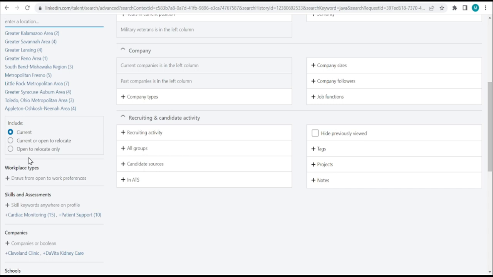And the third option, if you go only for open to relocate. This feature is used basically for healthcare, for the client who is looking for travel nurses. This criteria is for the client who is looking for travel nurses, and who can move from one state to another state, or one city to another. So you can use the open to relocate.